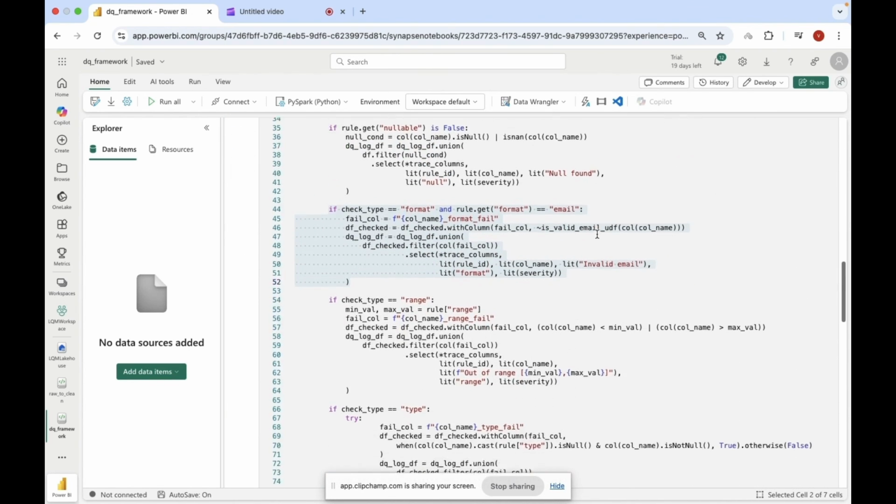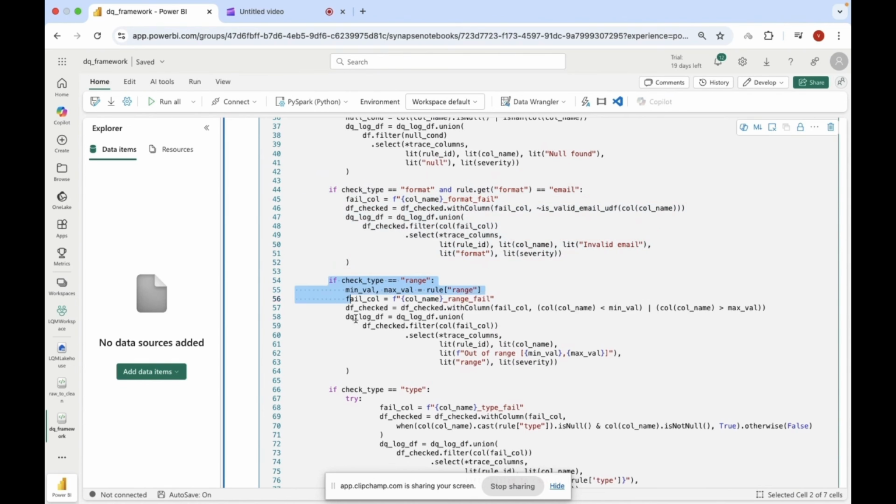After email validation, we are checking for the range, which in our case we have put on subsidiary. It should be 1 to 6 only. If there is anything beyond that, like 0 or 7 or 8, it will be flagged by the DQ check.